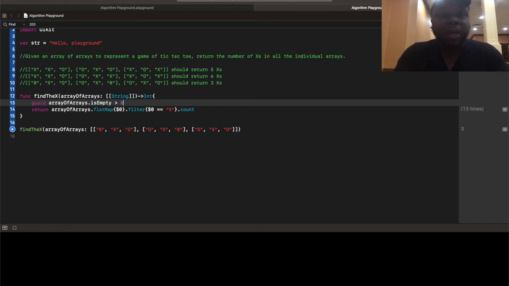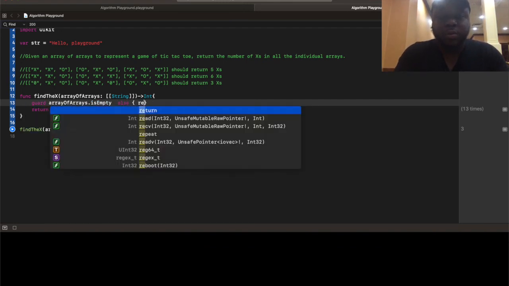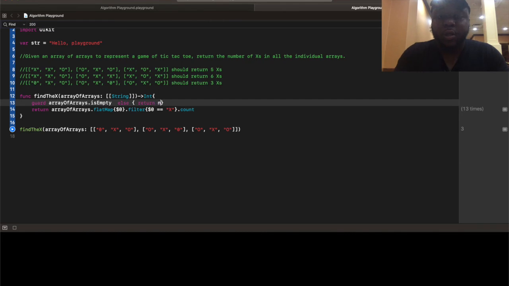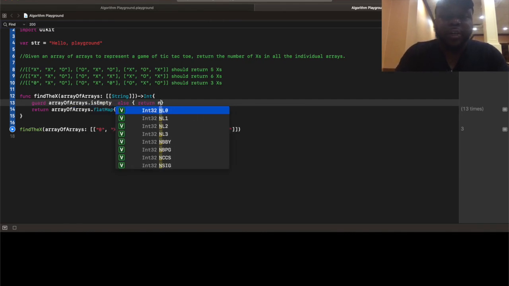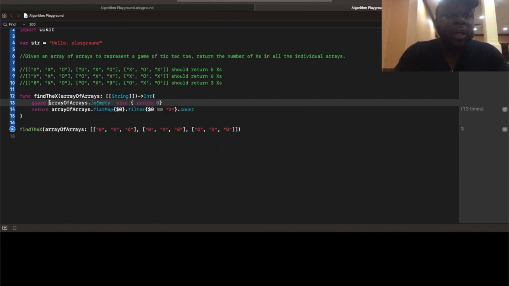So if array is empty, else return, return 0. And yeah, so this is a valid solution to the problem as well. And this just gives us more safety with checking to see if our array is empty for edge cases.